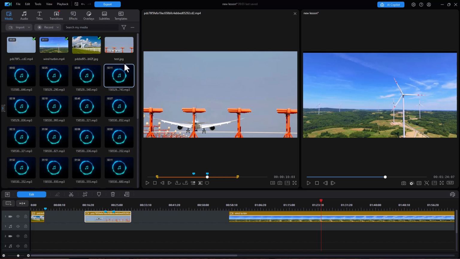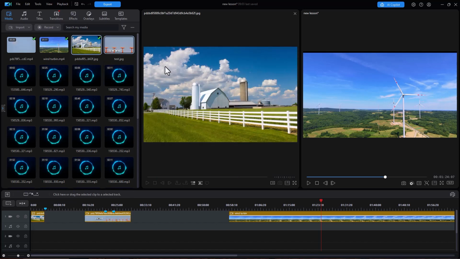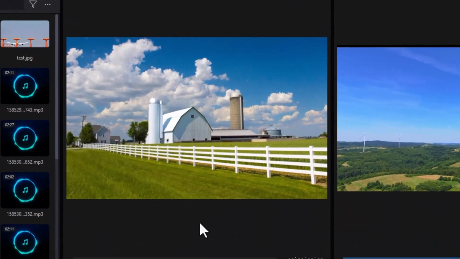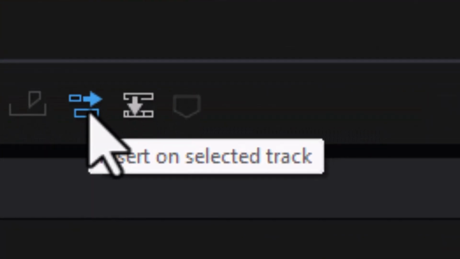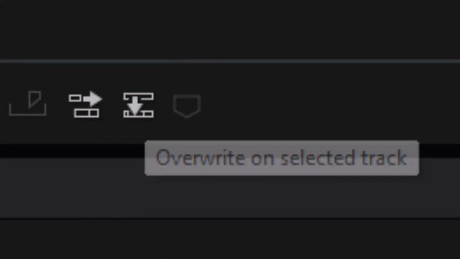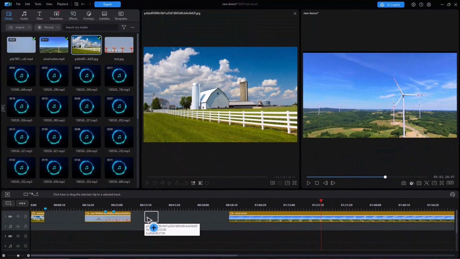How does it work with images? Let me take and double click on this image. Now this image is here in my library preview. The only thing I can do is I can insert it or overwrite it on the timeline, or I can drag it down and do the same thing. So I can't do any editing to an image.